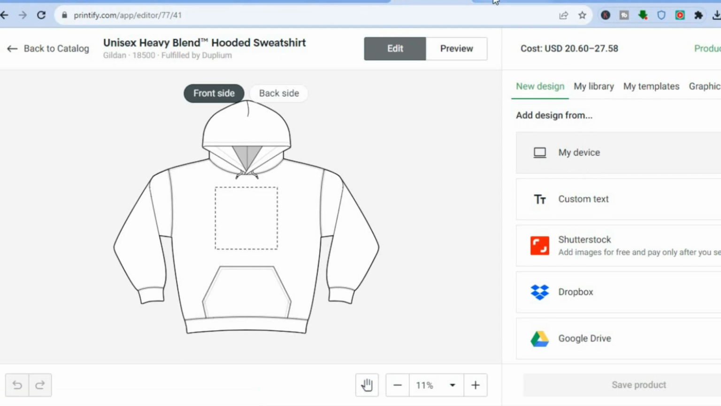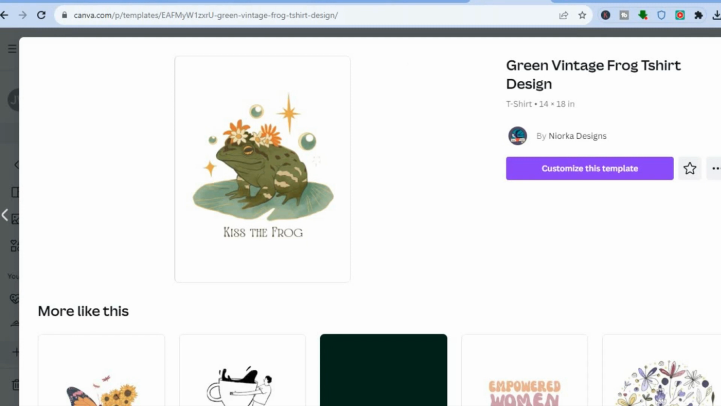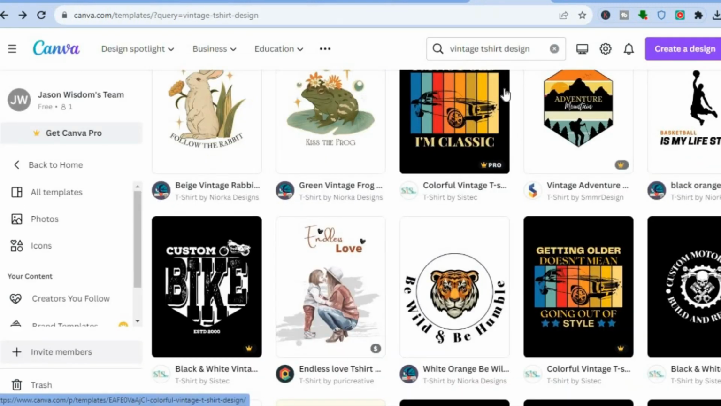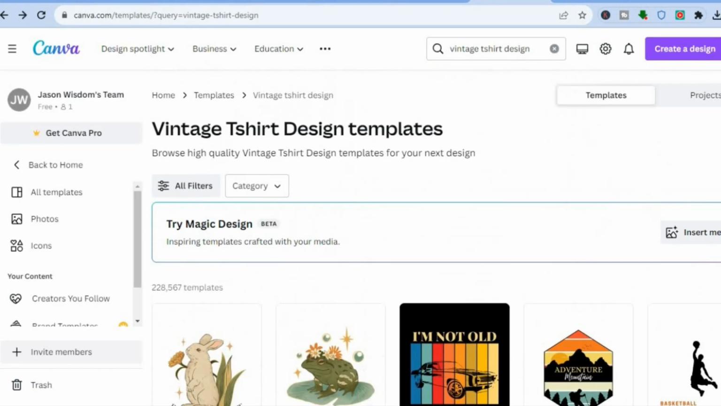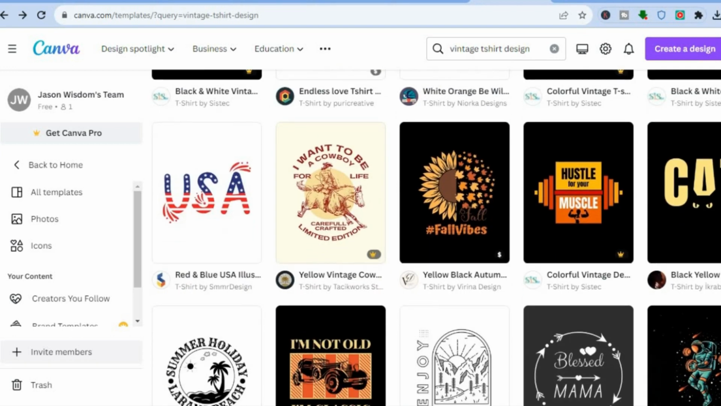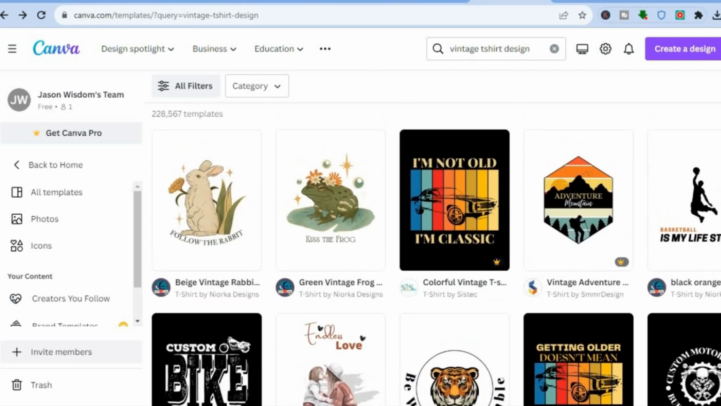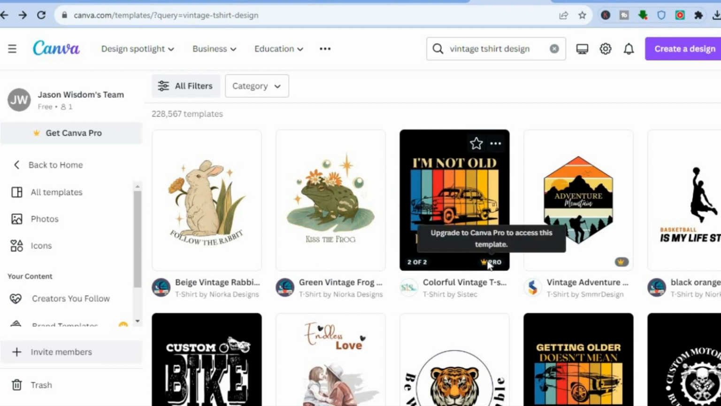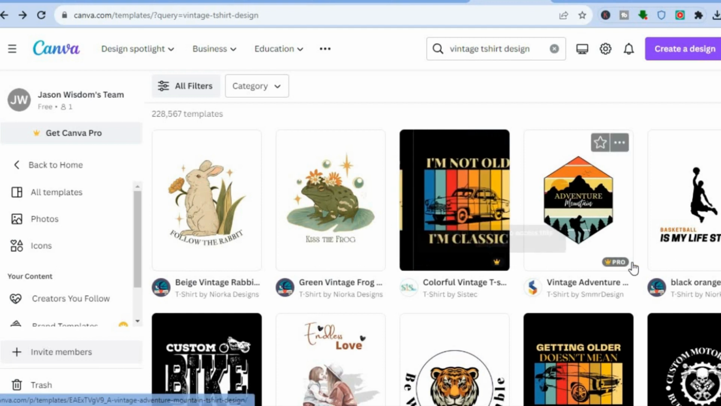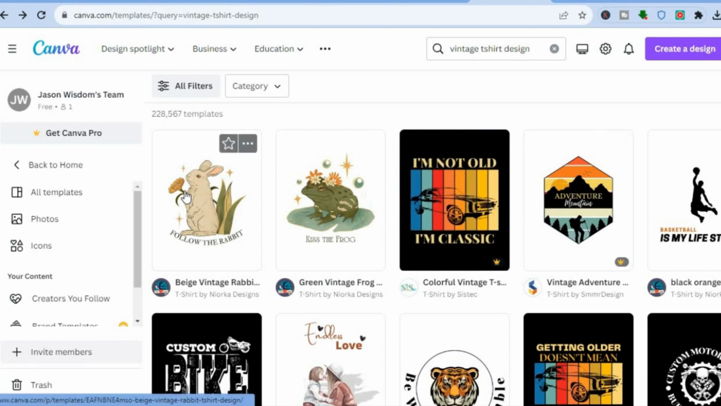By the way, you can use Canva to create designs. All you'll need to do is go onto canva.com and you could create a free account. And from there, for example, I typed in vintage t-shirt designs and you can see the different designs that they came up with. Keep in mind that you'll only be able to use the designs that don't have the crown icon, as you'll need to be on the paid plan to use any one of these designs. But there are numerous designs that you can use for completely free.